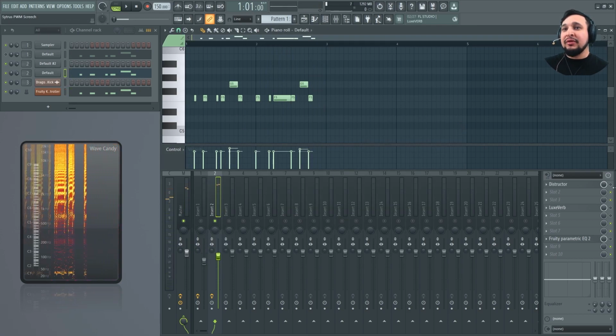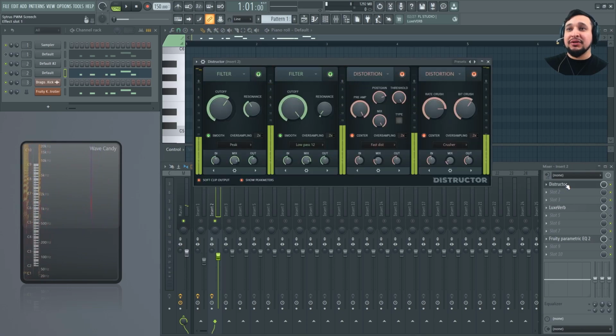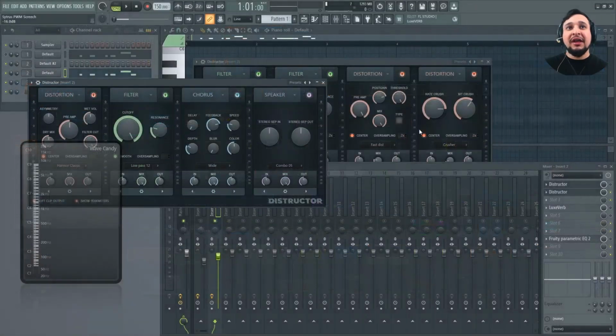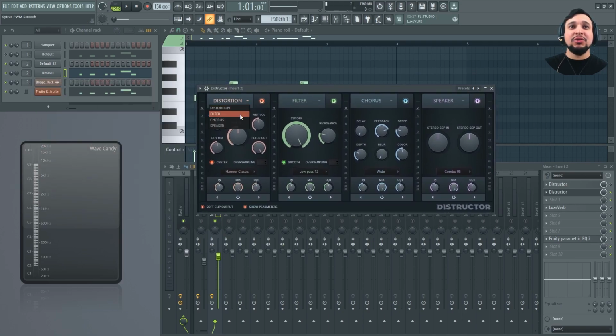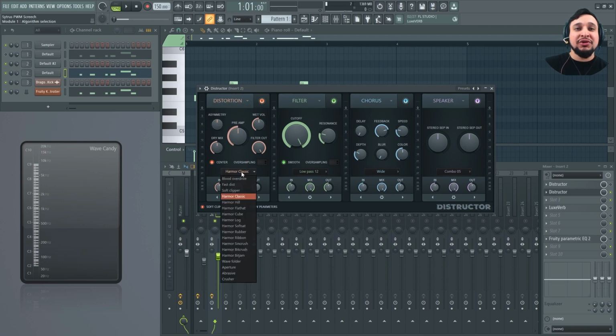Okay, so now a little bit of post-processing. There's this plugin called Destructor inside FL Studio, not to be confused with the Destructor from Cubase, which is a different distortion unit. But this Destructor has distortion, filter, chorus, and speaker cabinet emulations. So this means that we can have a wide variety of different distortions that are all found throughout FL Studio: Blood Overdrive, Fast Distortion, Soft Clipper, Harmor Classic. All the Harmor distortions are in here. The Wave Folder, Aperture, Abrasive, Crusher. There's many different algorithms here.